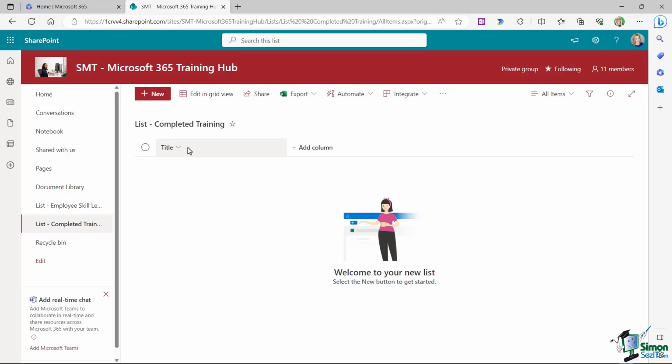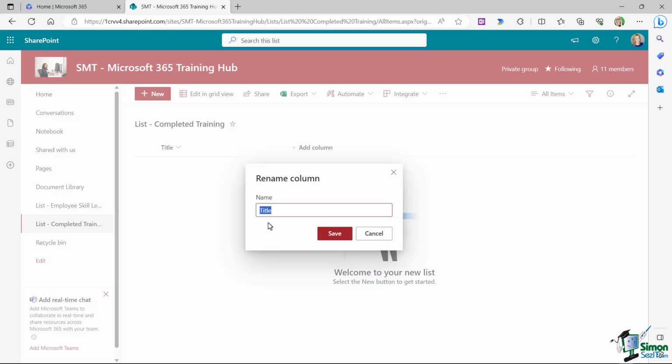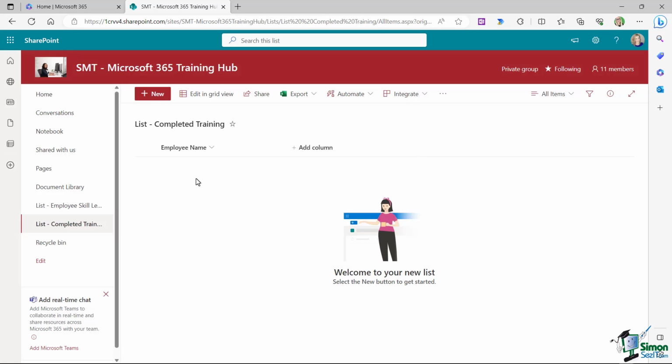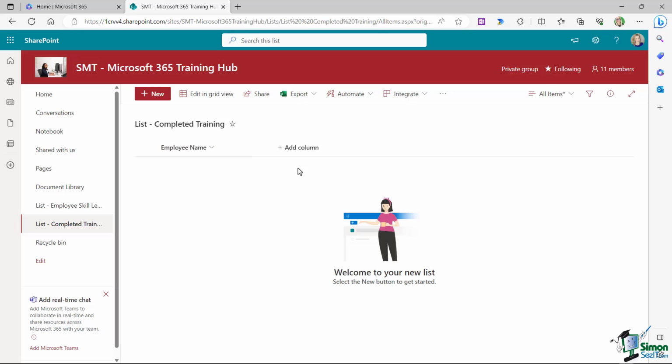So by default, the one column that you get is going to be called title. But if we click the drop down and go to column settings, we can rename this. So I want this first column to be called employee name. Let's click on save. Now, if we just go back in here again and go to column settings and format this column, now I can go in and add more columns.